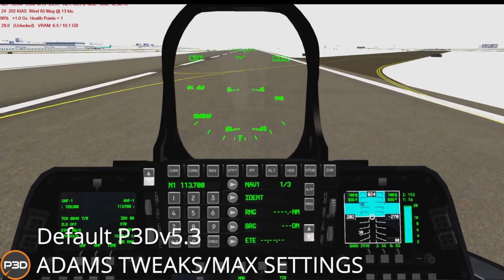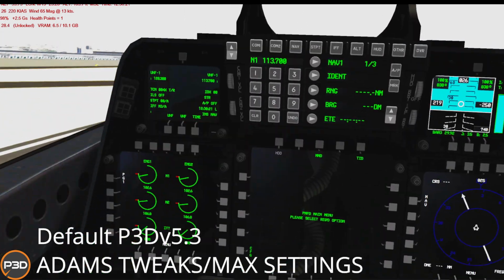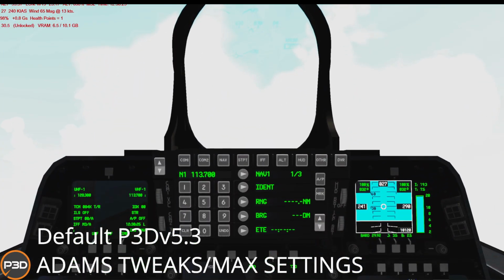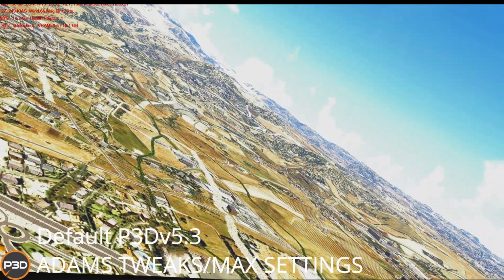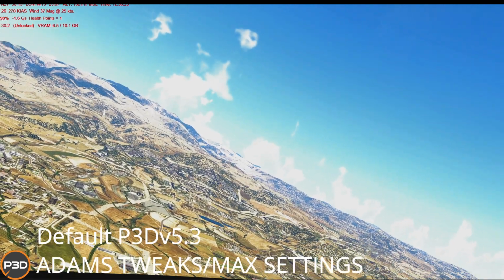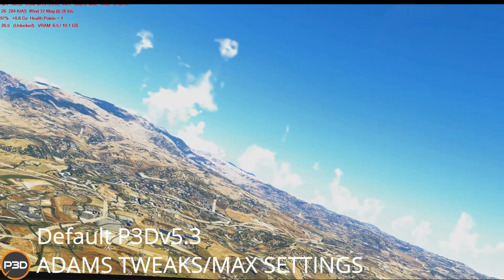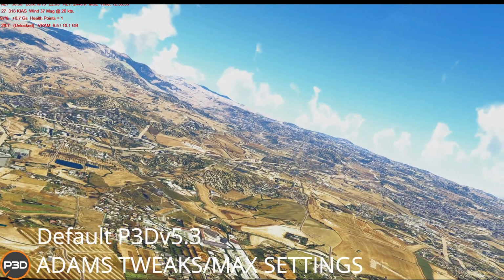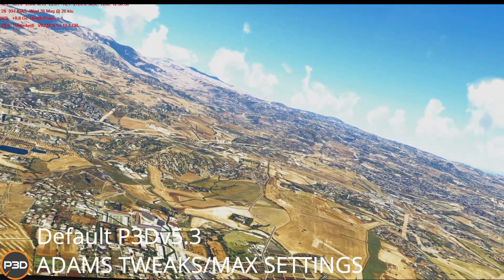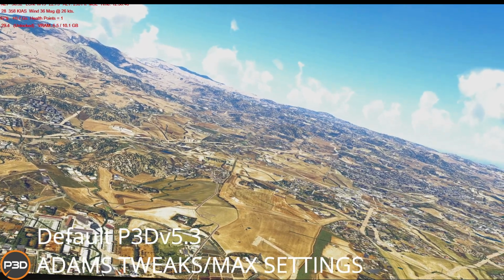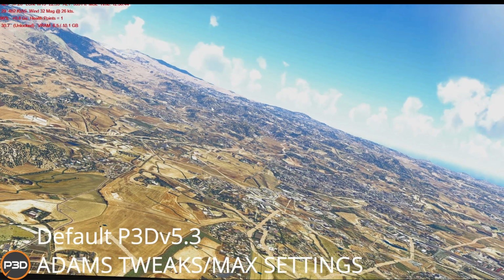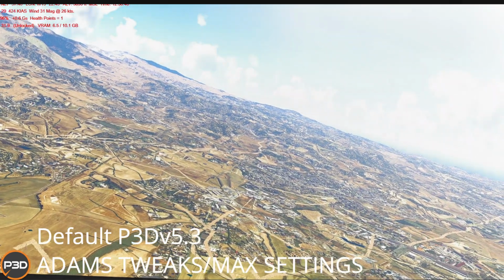Still getting 30 FPS solid. The gear this time was down. Cool. So this is Gran Canaria, fully tweaked in terms of my settings and keeping the default landscape. So get a good look at this default landscape, because we're going to change it to a fully modded version, and this is what my modded version looks like.